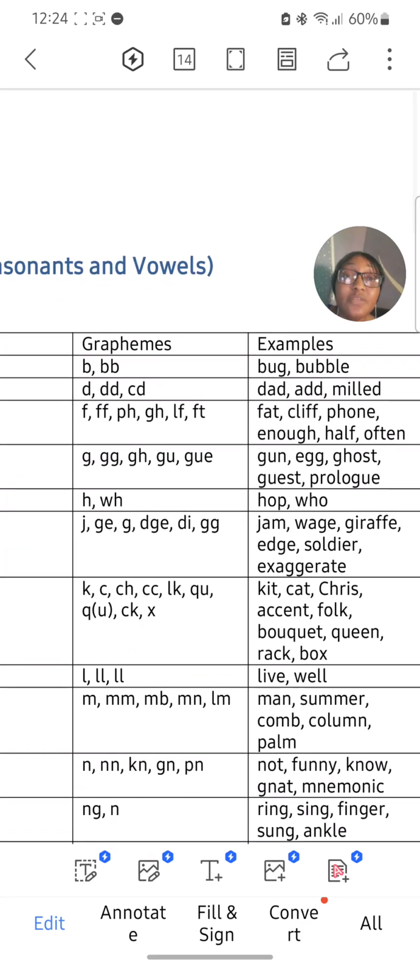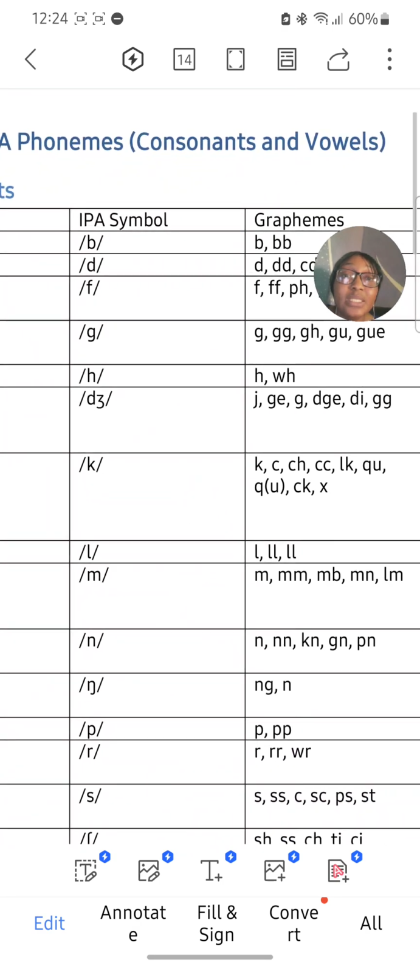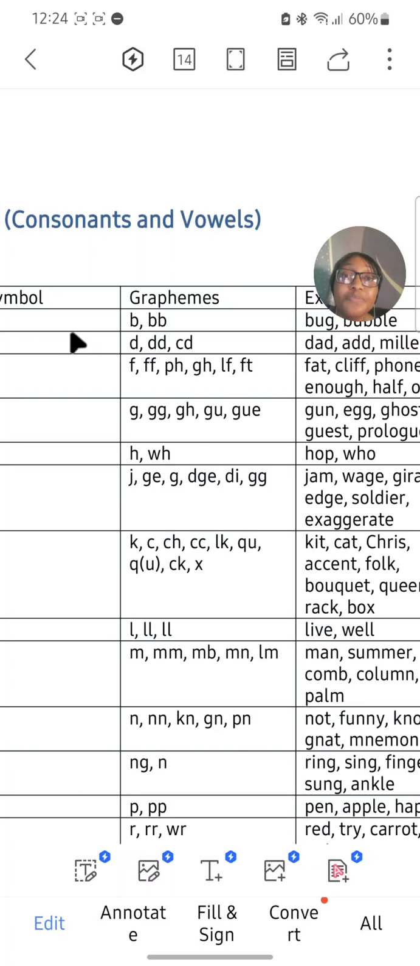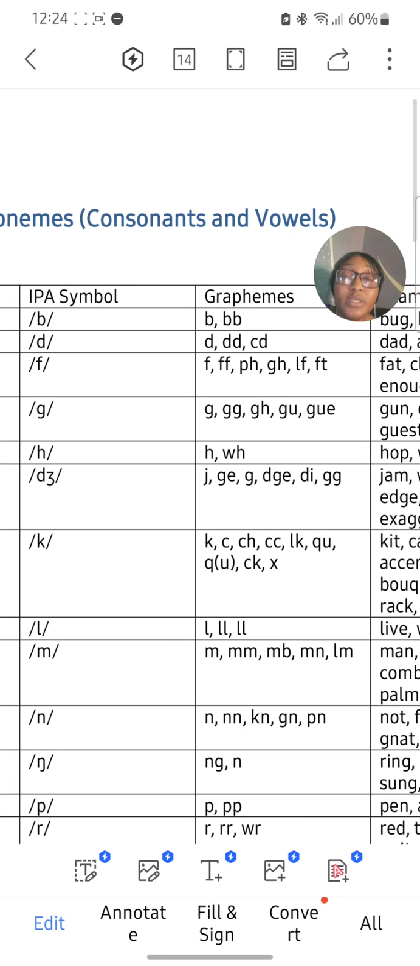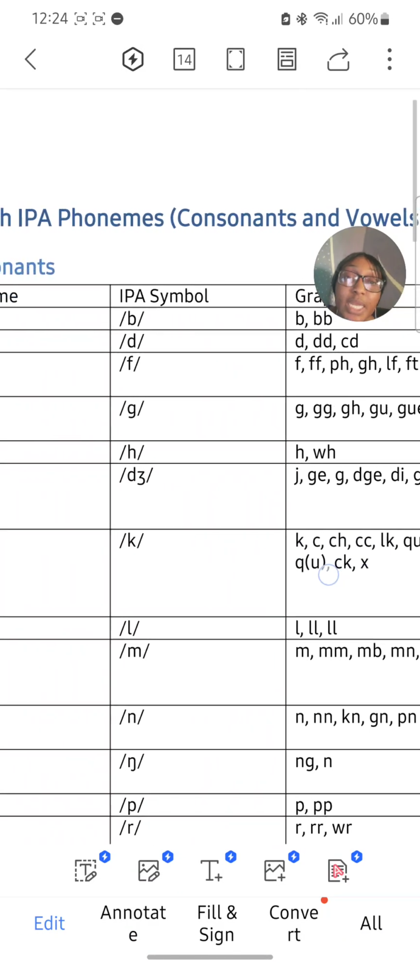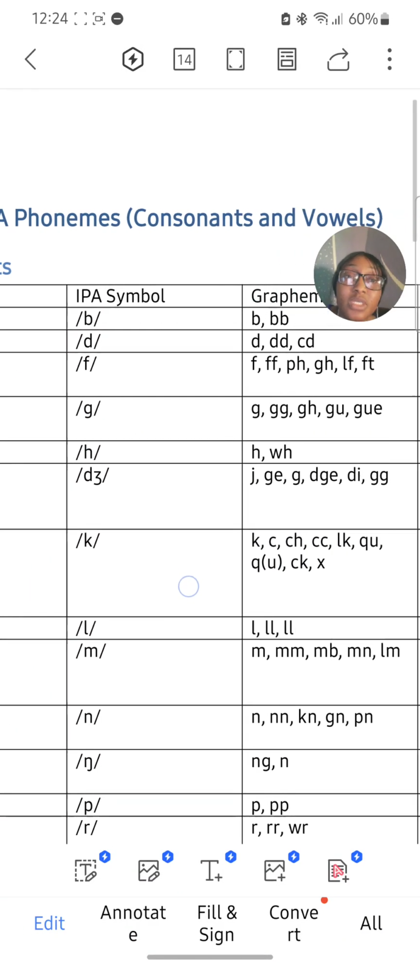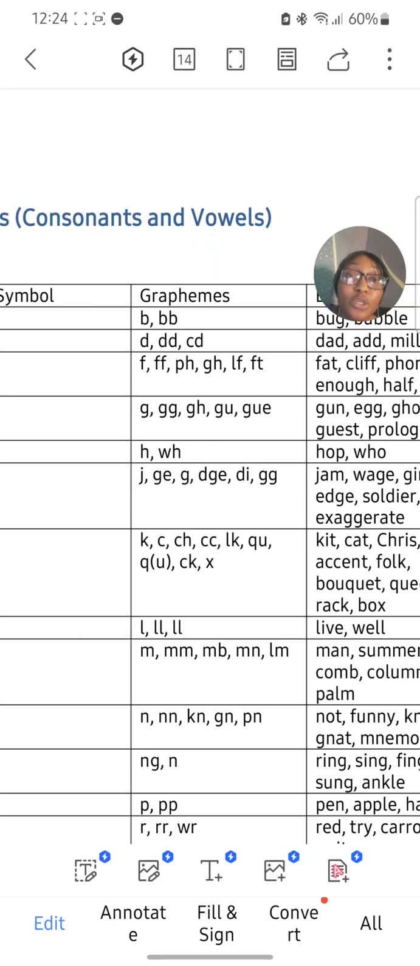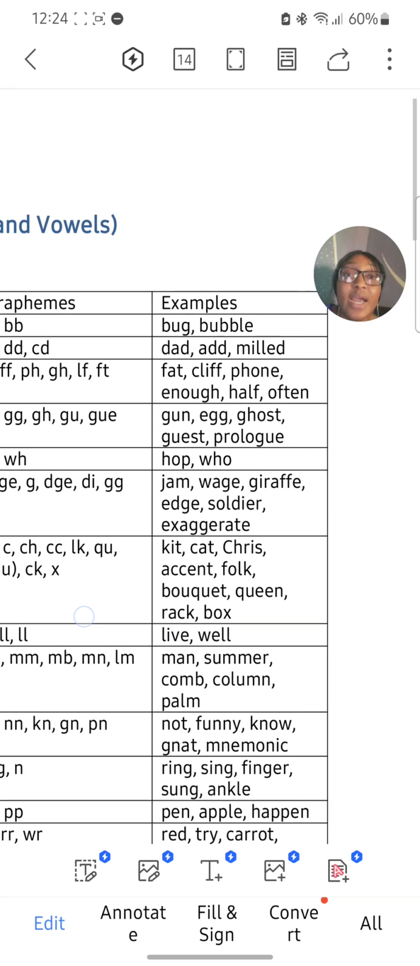Then for the written form, it means when you want to look at written words, this sound is going to be represented by these letters. These are the letters that are going to represent these sounds. So we have the first one, B sound, and for the written form, you have letters B, BB in words like bug, bubble. Then we'll have D, number 2. The written form, we have D, double D, sorry, that's supposed to be ED, not CD. Then we'll have dad, add, milled.